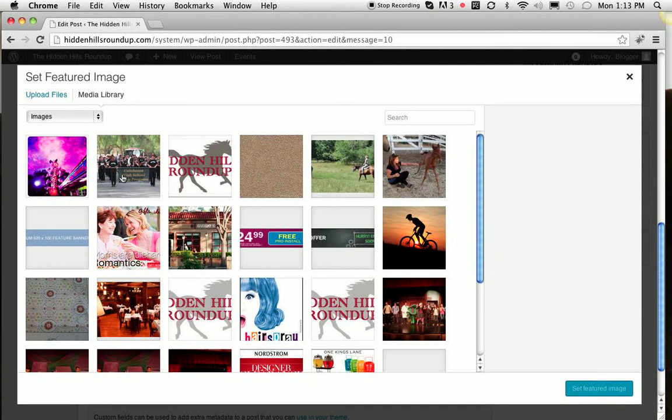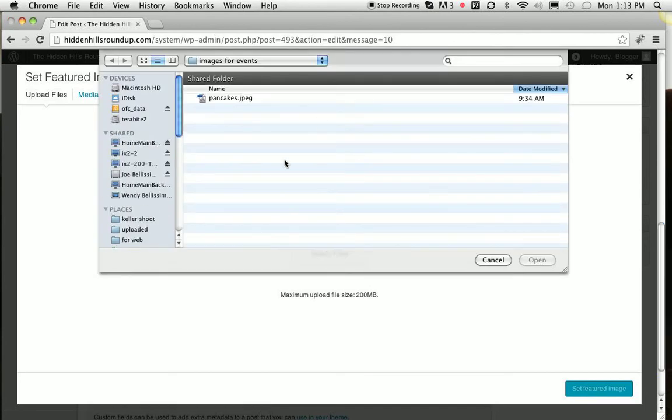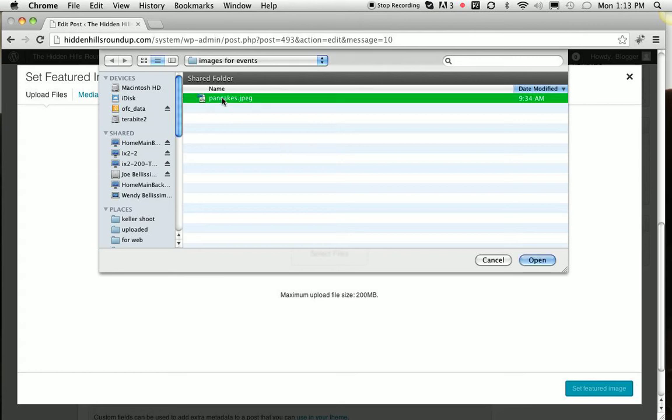That will bring up the existing images that are on the website. But what you're going to do is click Upload Files right here. And then there's a Select Files button, and this will open up the file manager on your computer. I already have the directory pulled up for this particular image I need. Of course, you can go through your files and find yours wherever, if it's on your desktop or in your documents or whatever. But anyway, I'm going to click on pancakes.